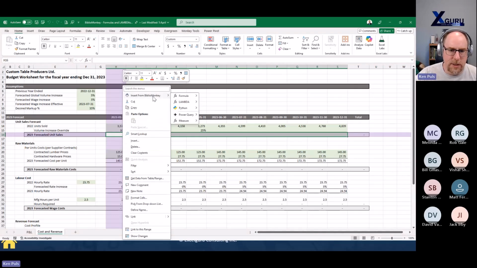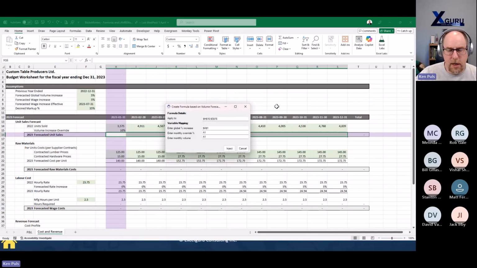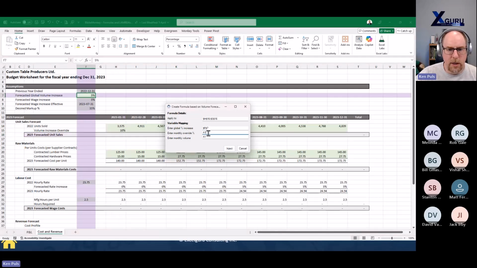So let's do this. Insert from BiblioMonkey formula. We're going to use volume forecast with override. And inside here, it pops up to say, where do you want to apply it to? Well, it's already picked up the range I've selected. Where is the global percentage increase? It's right here, 5%. Where is the monthly override? Notice that this one's absolute, this one's fully relative.